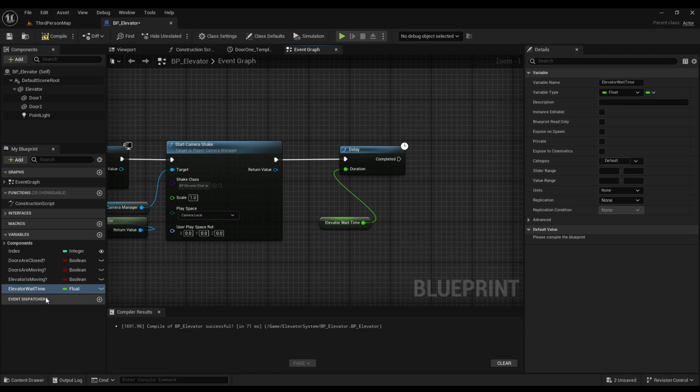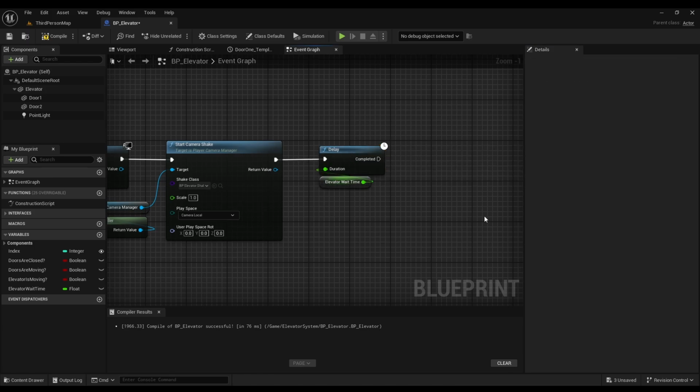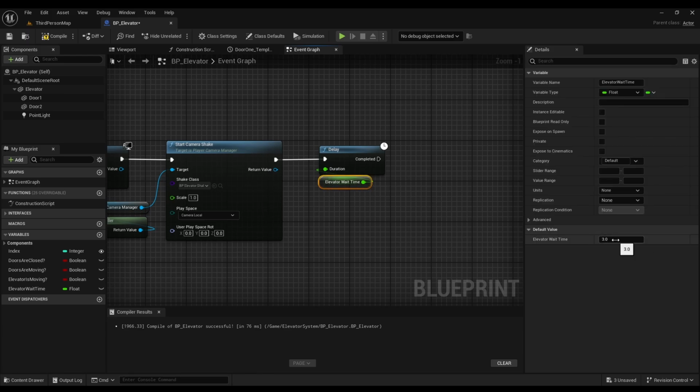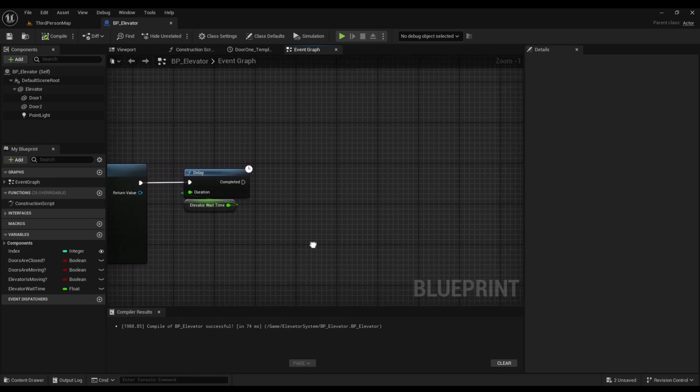We're going to leave it as a float, compile and save, and you're just going to change the default value to whatever you'd like. In this case, I'm going to do 3 seconds. So our elevator will run for 3 seconds, teleport the player, run for 3 more seconds, and then open. So really, whatever this number is doubled is how long you will be in the elevator. So 6 seconds total.